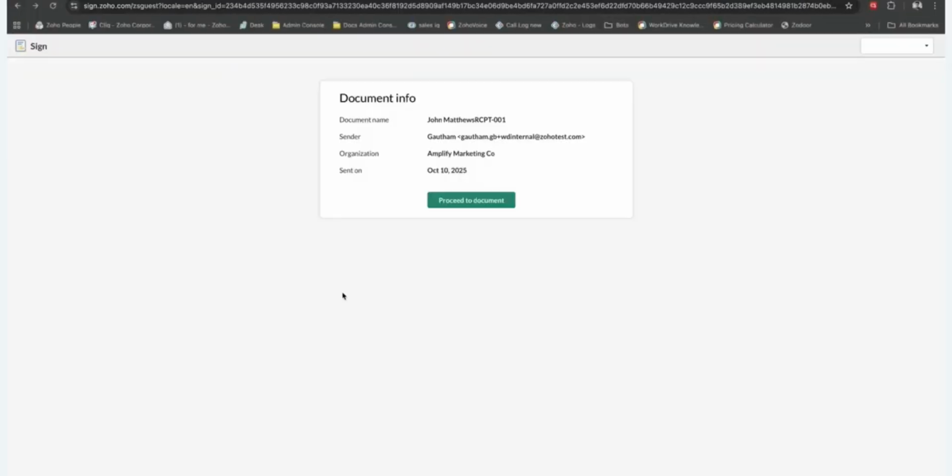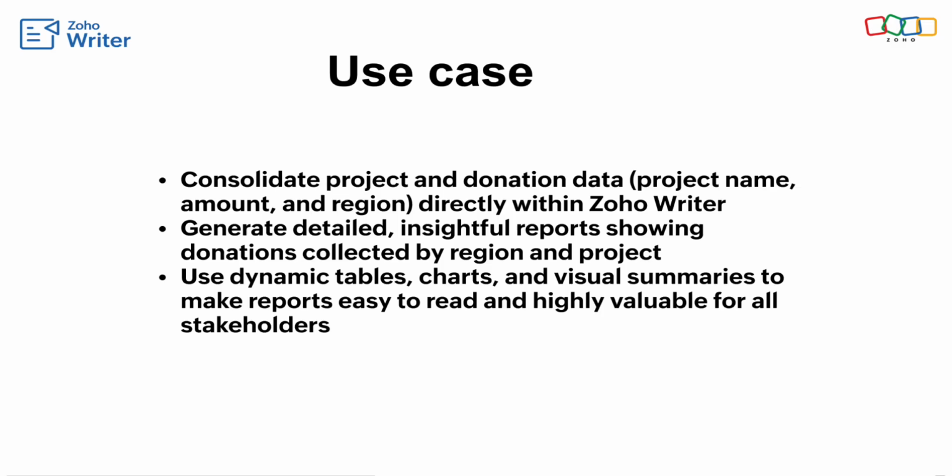Thank you, Gautam, for that interesting demo on how to merge the data, generate tables and charts, and also to produce the reports. So that concludes our previous demo on report and impact documentation.